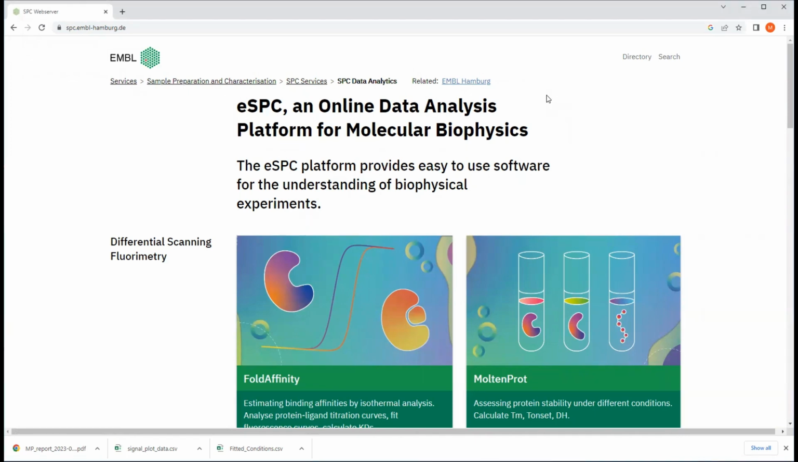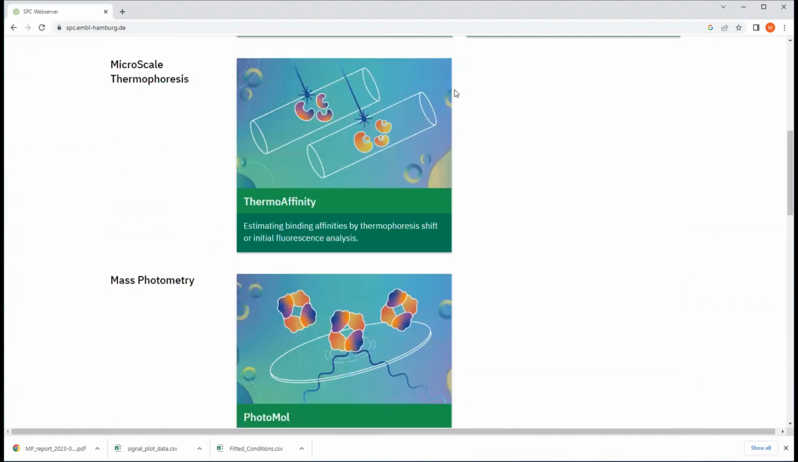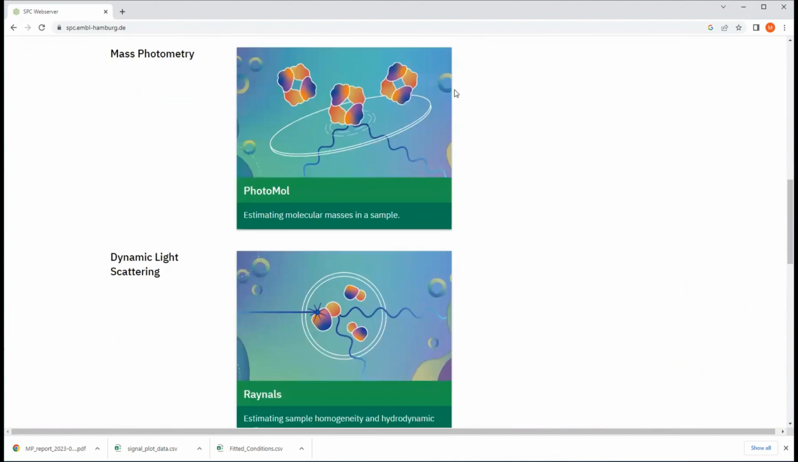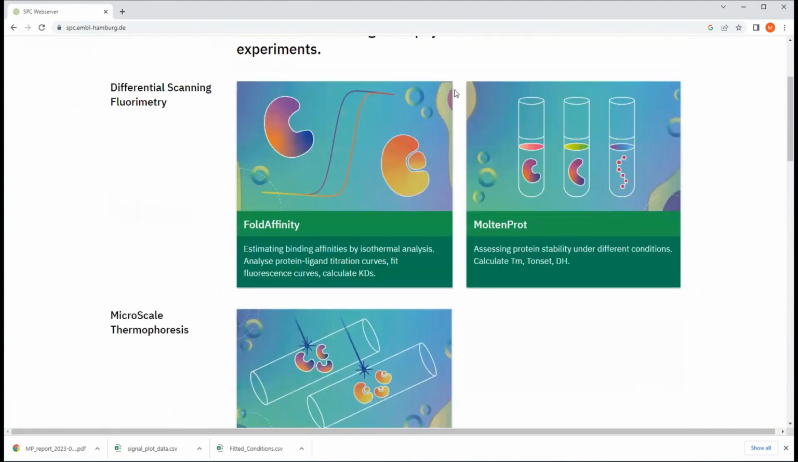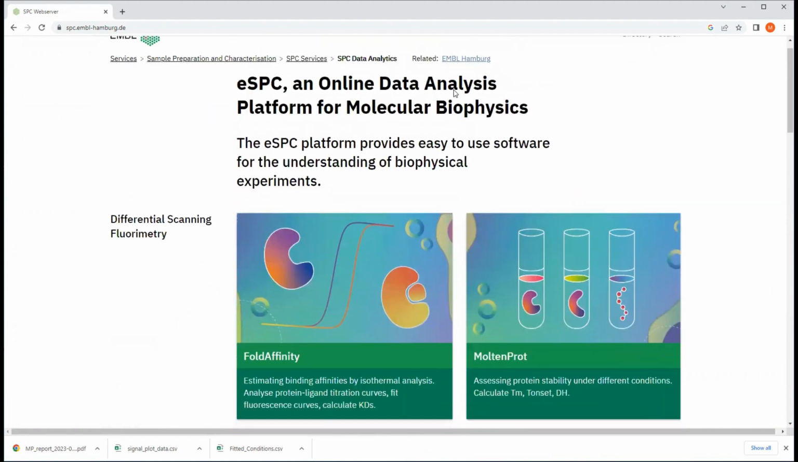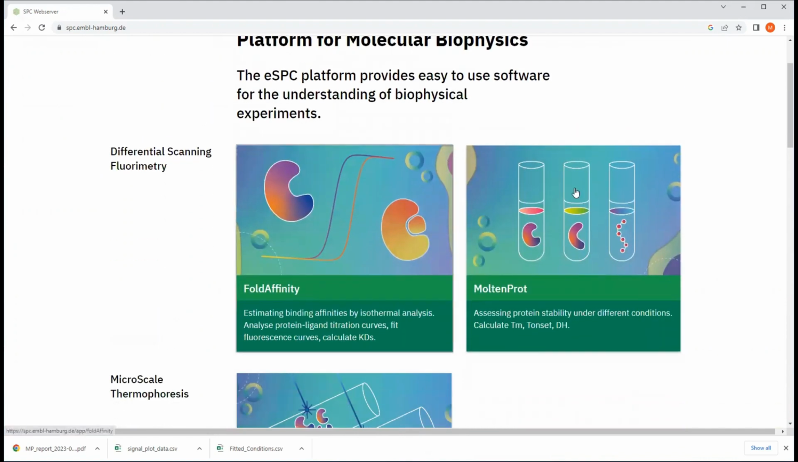In the following video, I'll demonstrate how to use the eSPC online platform for analyzing nanoDSF data. So the eSPC is an online tool developed by the physics school facility at EMBL Hamburg, and beyond reporting nanoDSF data, it also supports analysis of several other different kinds of biophysical experiments. In this exercise, we will use the functionality called MoltenProt.